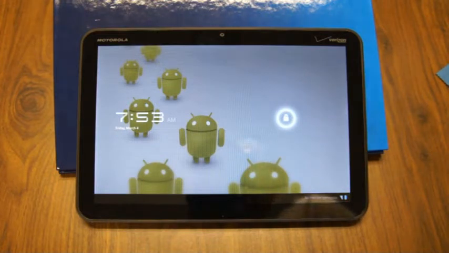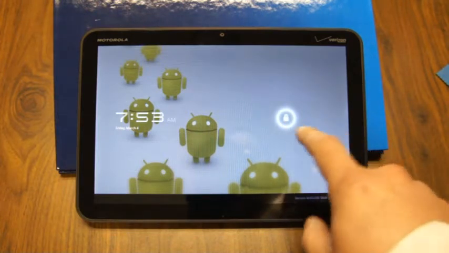XOOM tablet. I'm not going to sit here and go over all the different ports and etc. I'm sure there's 10 gazillion other videos. I'm just going to give a brief rundown. I've only played with it for a couple hours, so we'll just go over some basics here.